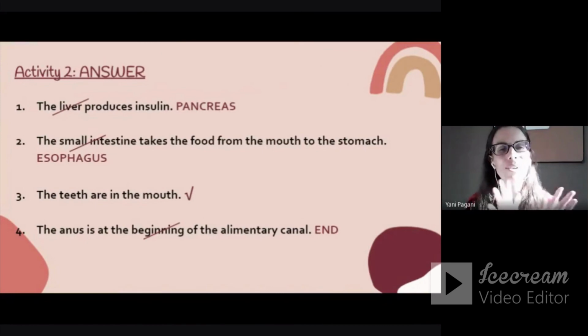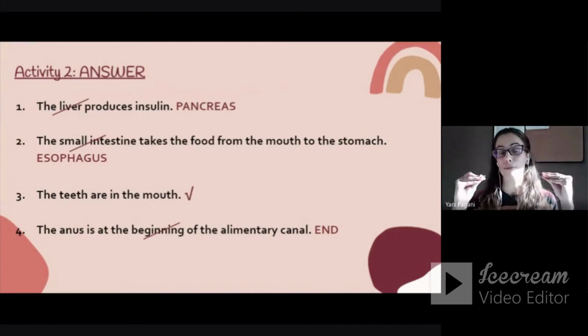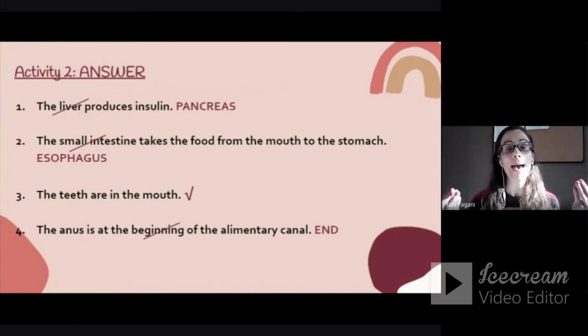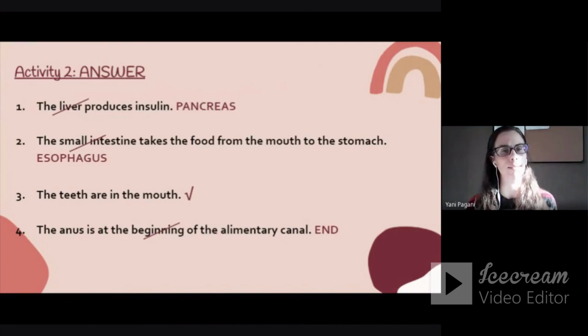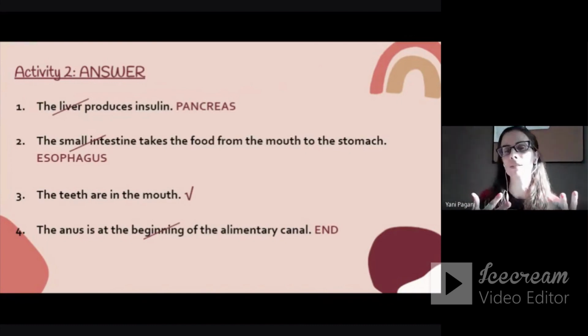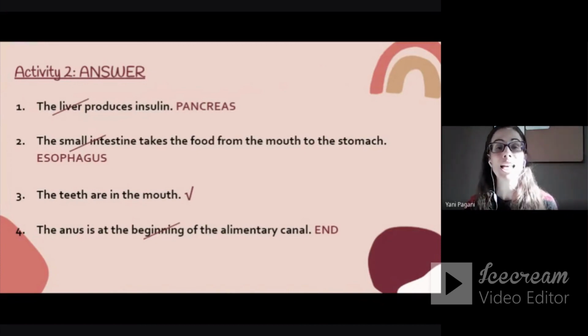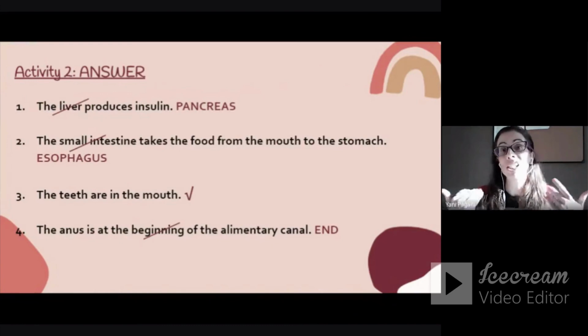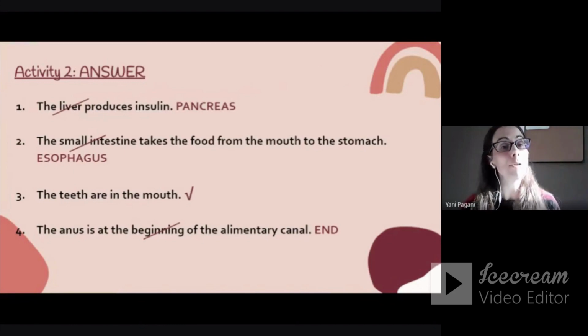Okay, good. So here we have the answers. And so the correct sentence for number 1, we can say that the pancreas produces insulin. For sentence number 2, we say that the esophagus takes the food from the mouth to the stomach. Sentence number 3 is correct because the teeth are in the mouth. That's right. And for sentence number 4, we can say that the anus is at the end of the alimentary canal, not at the beginning.